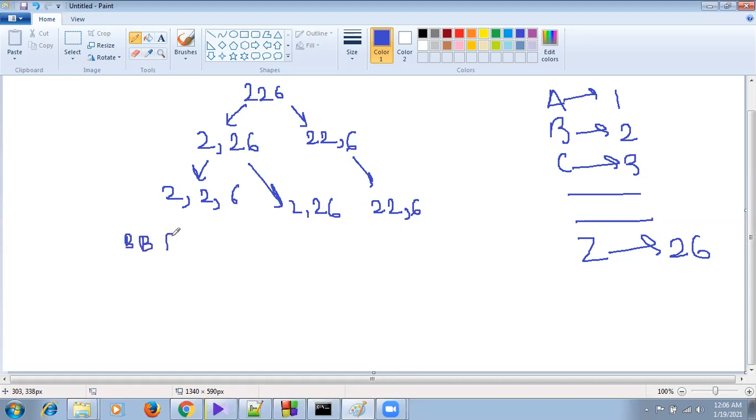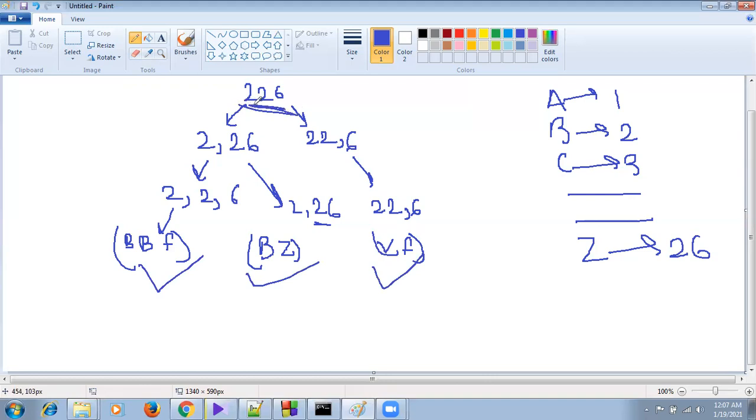B and F. This is one string that we can make. Using B and 26 is a Z, that is another, different string that we can make. Using this we can make V and F. So here we can make these three strings. Using this string after decoding we can make three strings. So the answer will be 3.